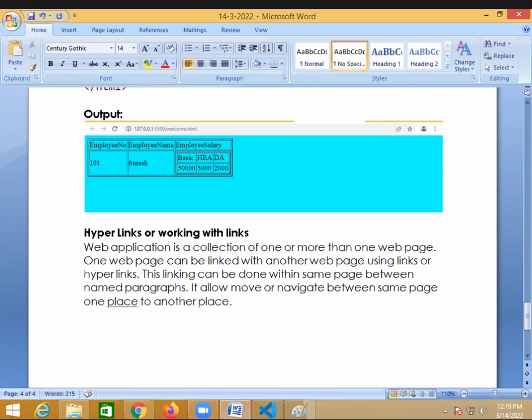The tag used for creating links is the anchor tag. It is called the anchor tag. A stands for anchor. So what is the syntax of using this anchor tag?